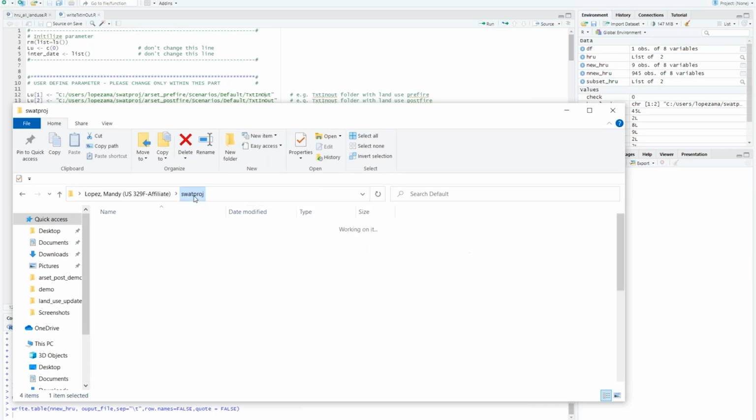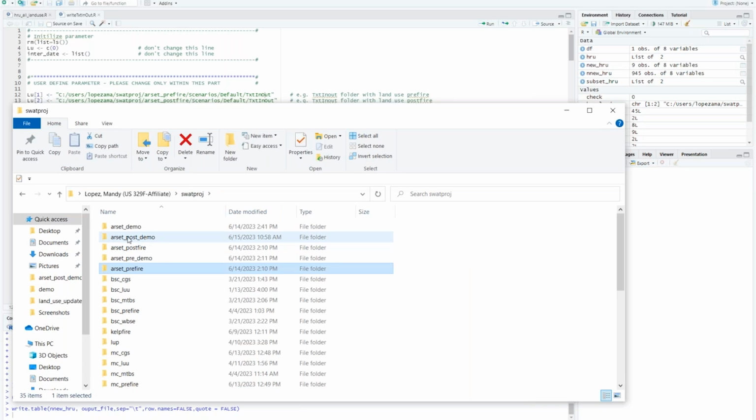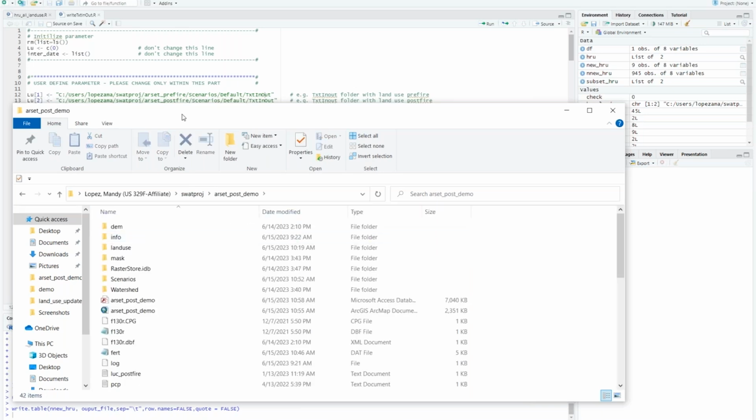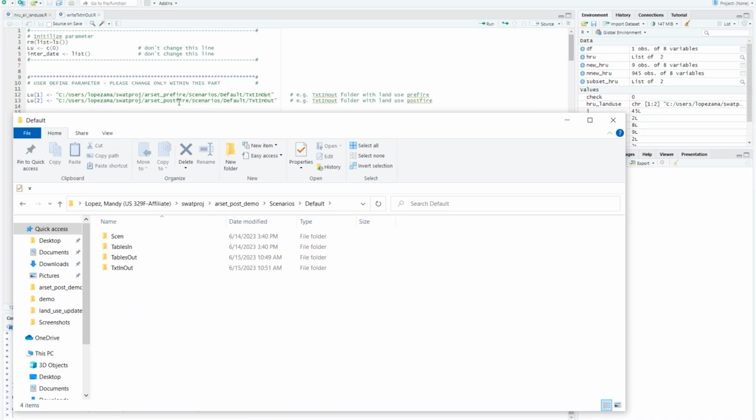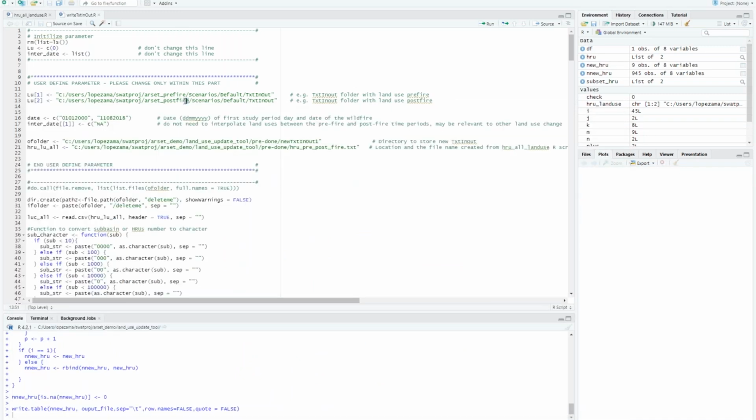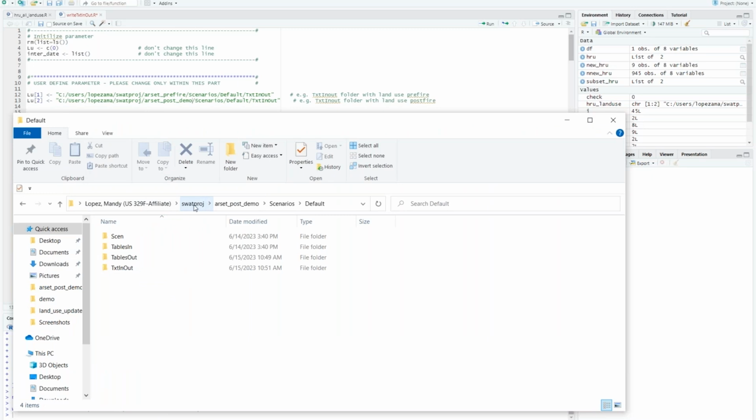For the post-fire, we'll change it to our demo. So ARSET post demo, scenarios, default, ARSET. This will become post demo, right? SWAT project, ARSET post demo, scenarios, default. Okay, so it's going to point there.